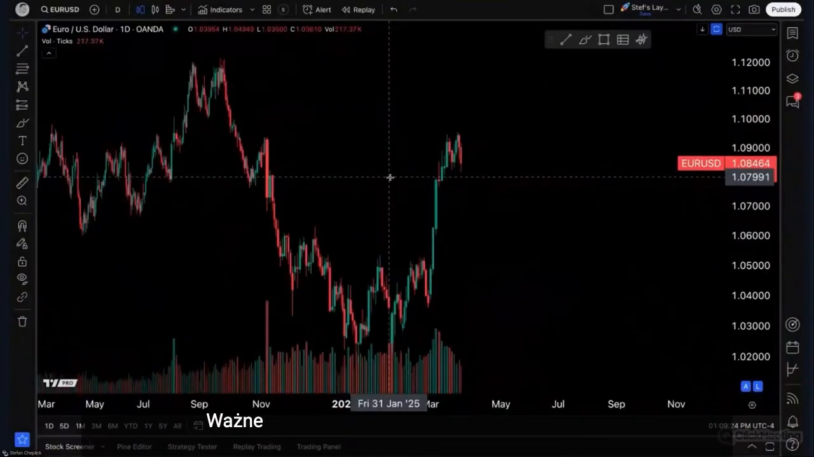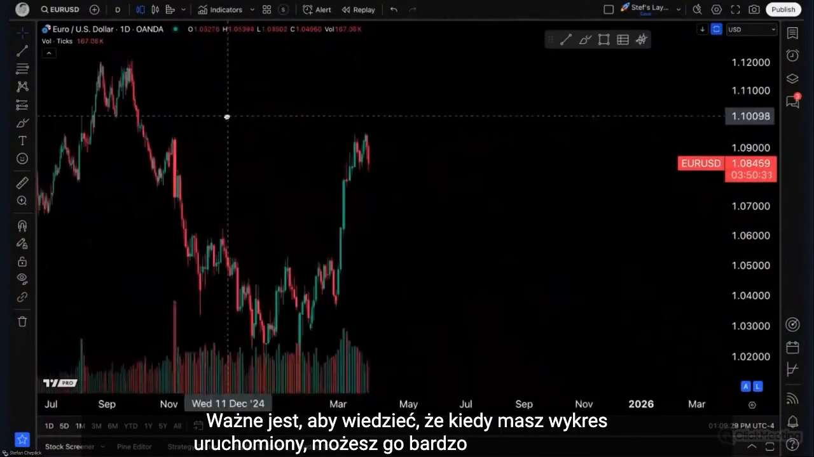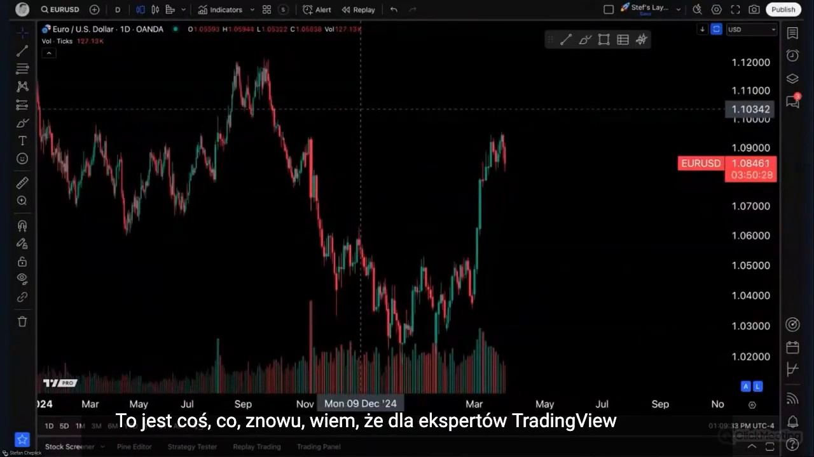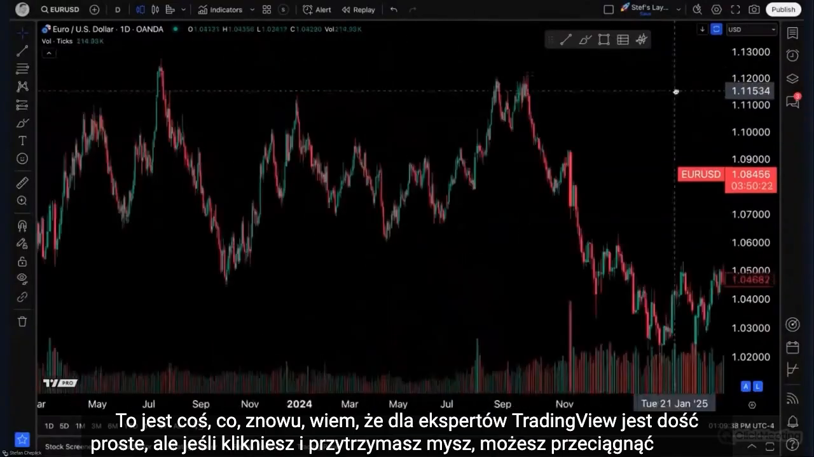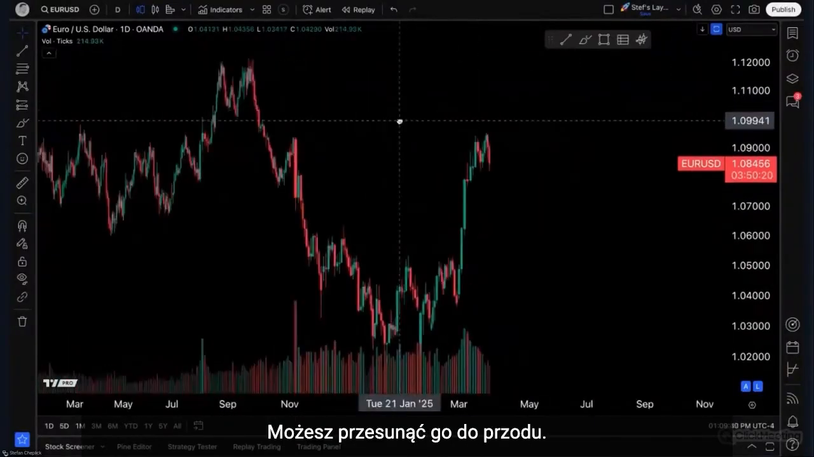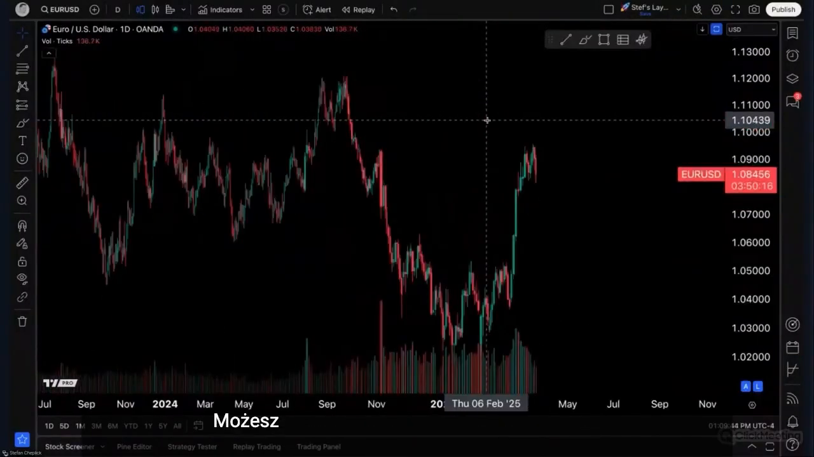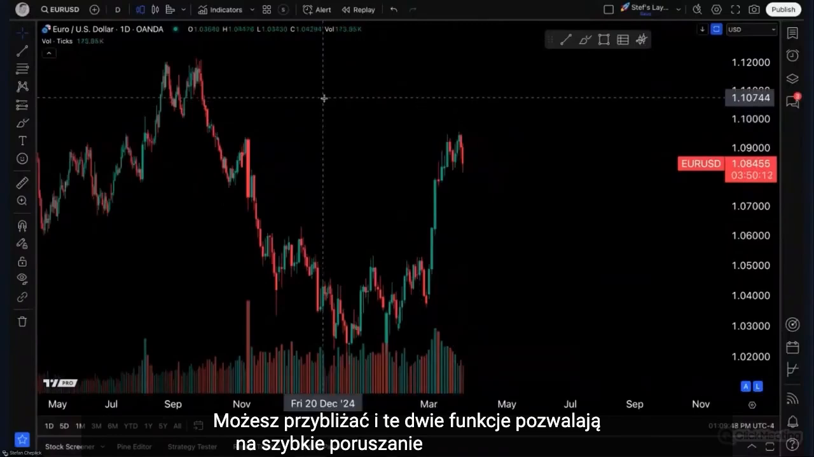Now, it's important to know that when you have your chart up and running, you can move your chart around really easily. Again, I know for the TradingView experts out there, this is pretty simple, but if you click and hold your mouse, you can drag backward, you can pull it forward. If your mouse has a wheel on it, you can zoom out, you can zoom in. And these two features just allow you to navigate charts really quickly.